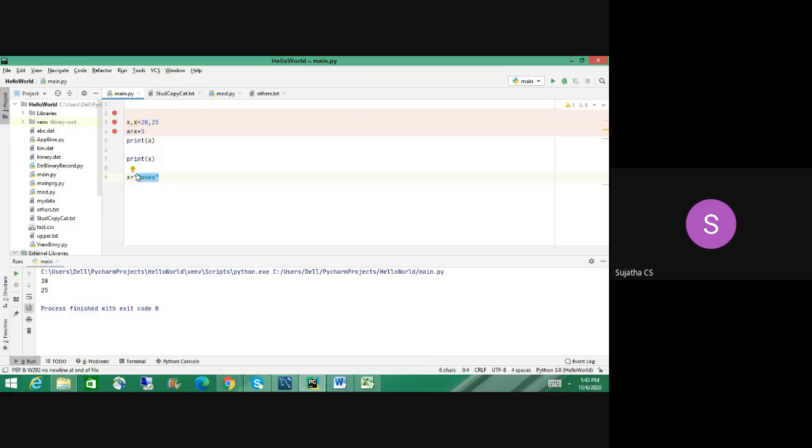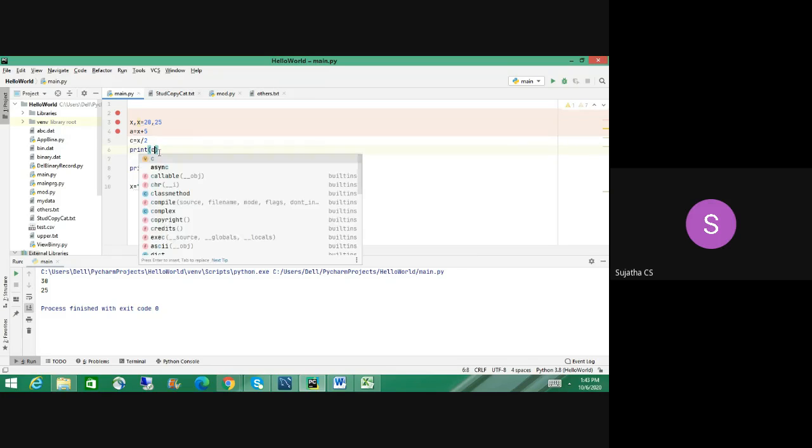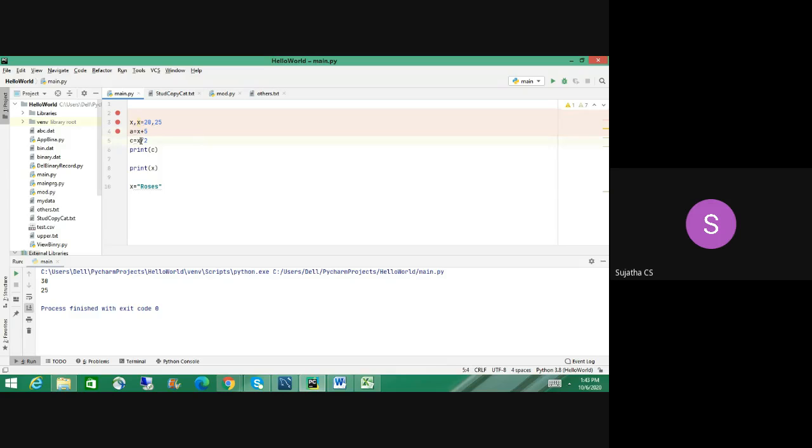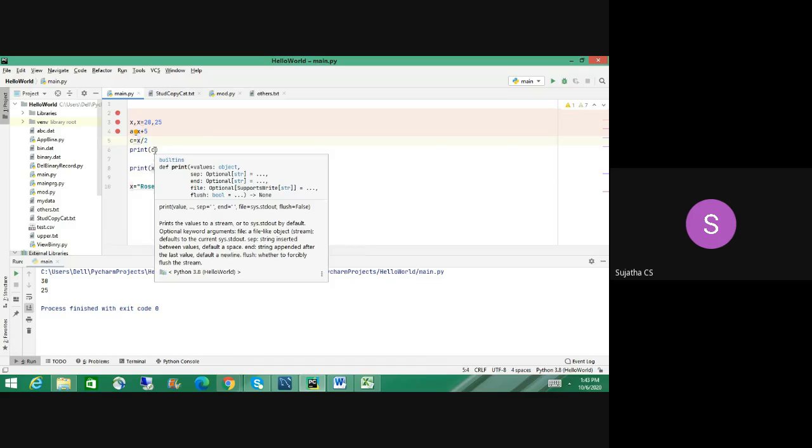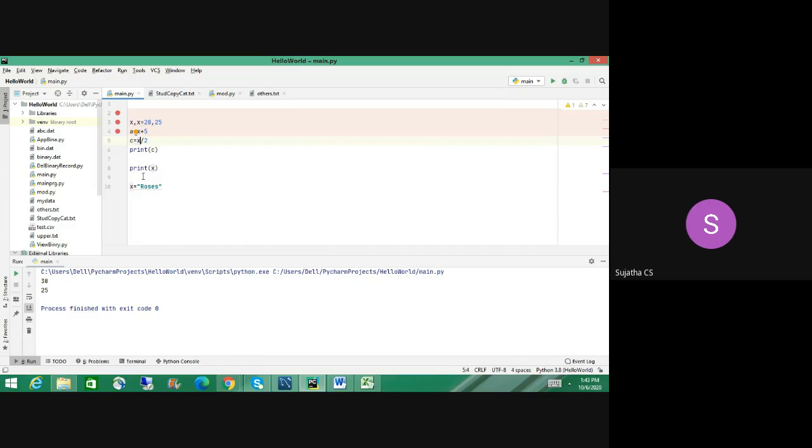Suppose later, after 5-6 lines of code, you are calculating x divided by 2. Up to here, you can do that, right? For example, c equal to x divided by 2. If you print c, what will happen? The current value of x is 25. 25 divided by 2, you will get a certain value, right? But after a period of time, if you change the type of the data, you cannot do some other calculations.